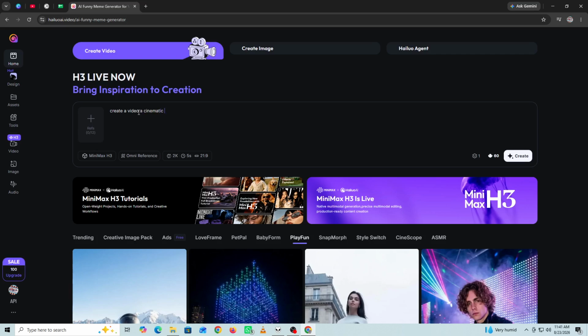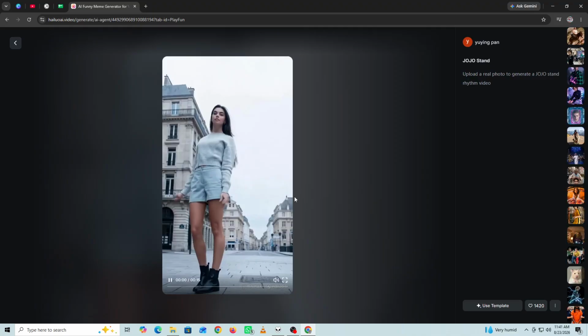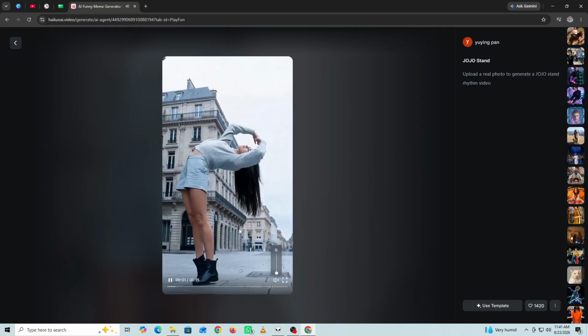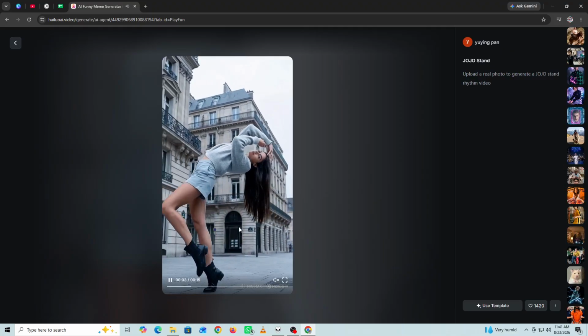If you already have an image, you can use the image to video option and describe the movement you want to add. Generate your video and wait for Hailuo AI to finish. Once it's ready, preview the result carefully and check the subject, movement, background, and camera motion.